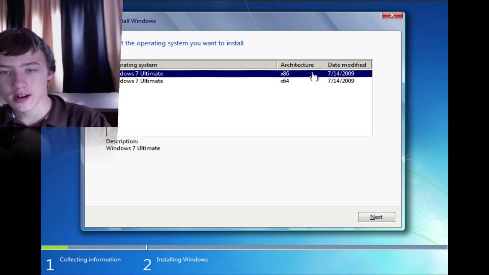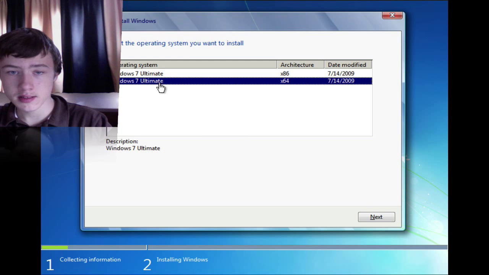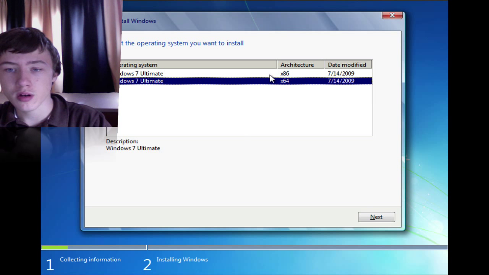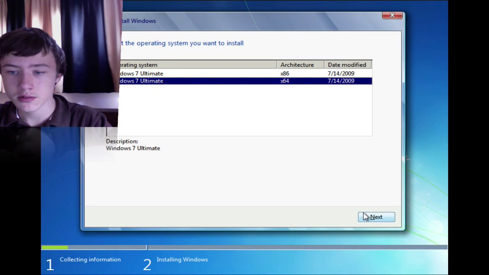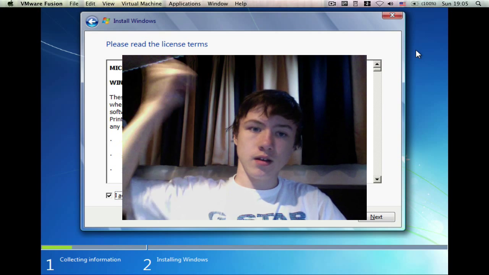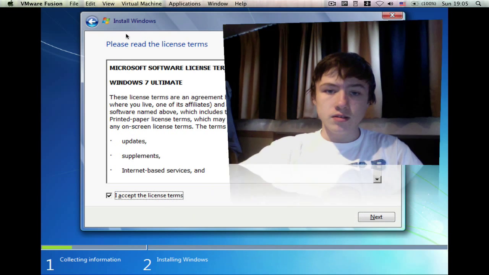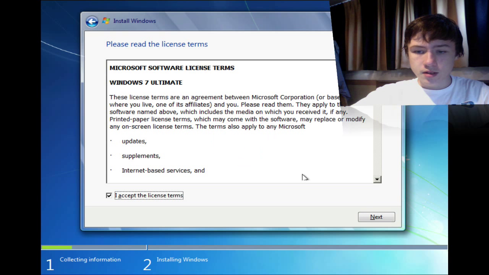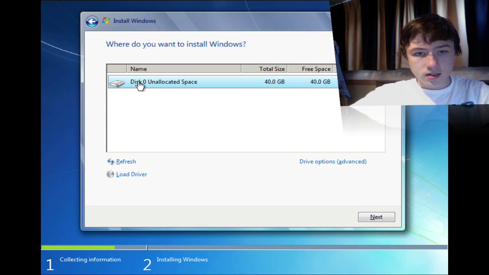Once setup has finished starting, here you can choose the architecture: in 7 Ultimate, 64-bit or 32-bit. This is really up to you, personal preference, but for this tutorial I'll just do the 64-bit. If you chose the 64-bit version when you made the virtual machine, you'll have to read the license here, so you can just hit accept, if you accept it of course, and then say how much space you want to give it. Just hit next, and then it should start the installation.